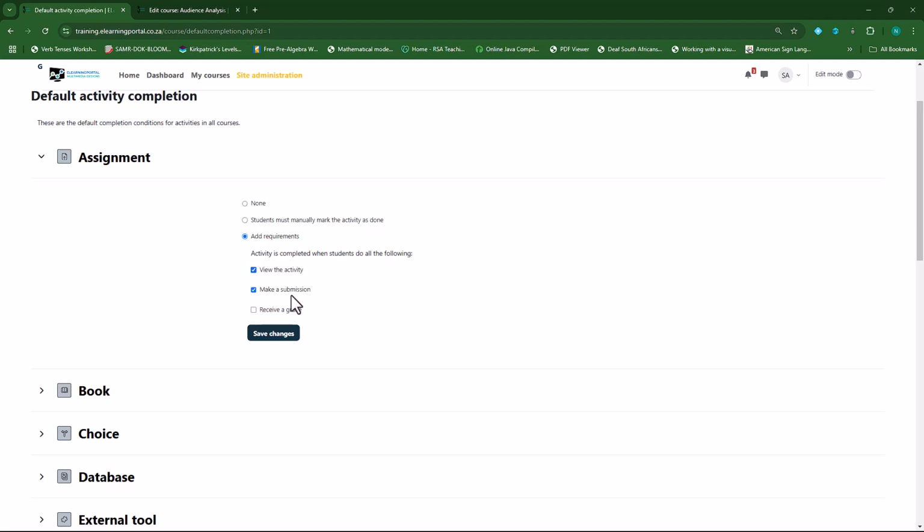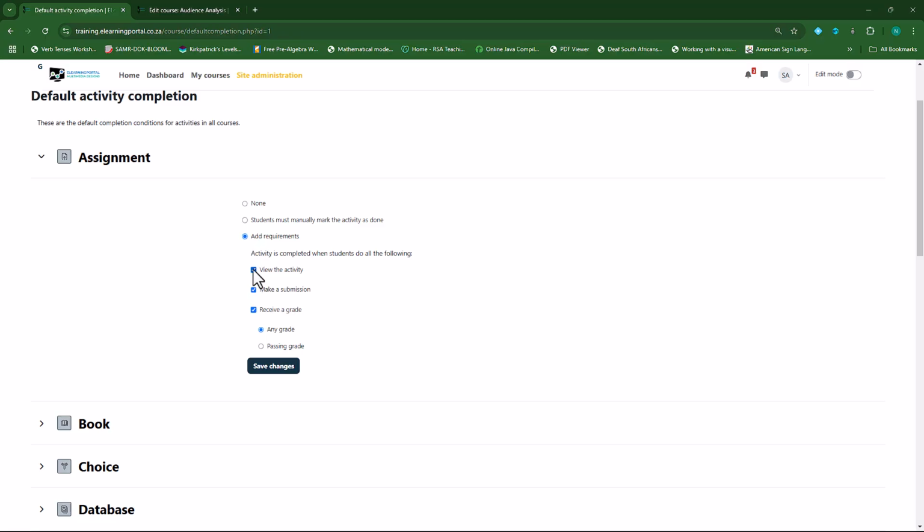Then make a submission. Since it's an assignment, they need to make a submission to that assignment, and then they need to receive a grade. So if all of these are checked, this will tell Moodle that this activity is completed on the course.